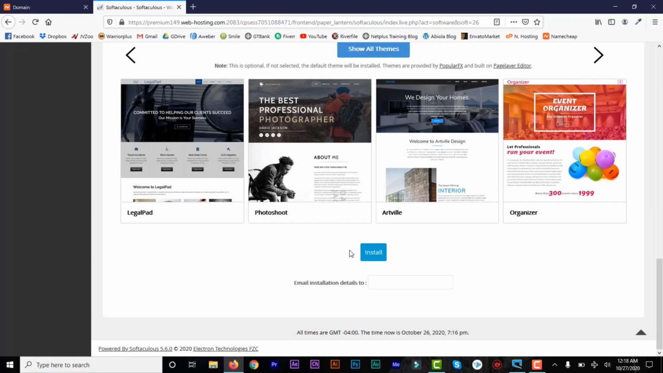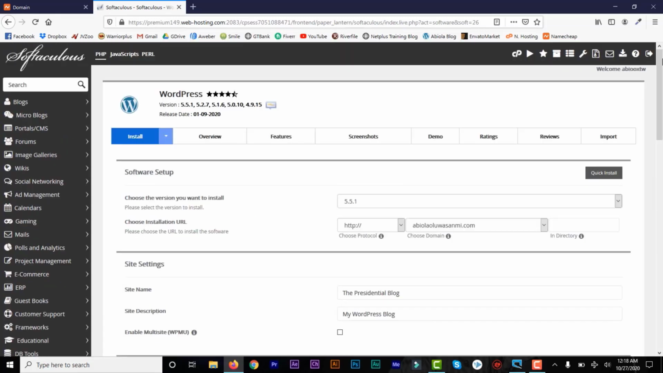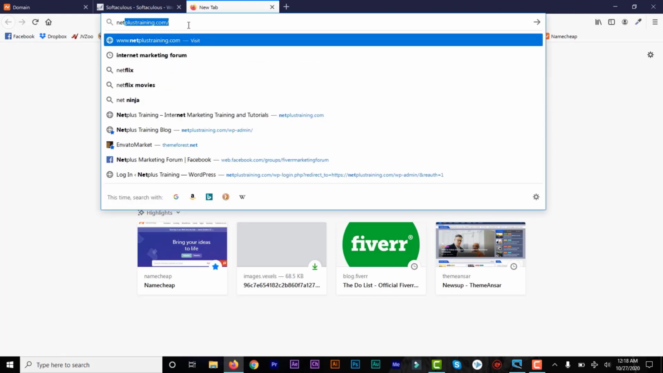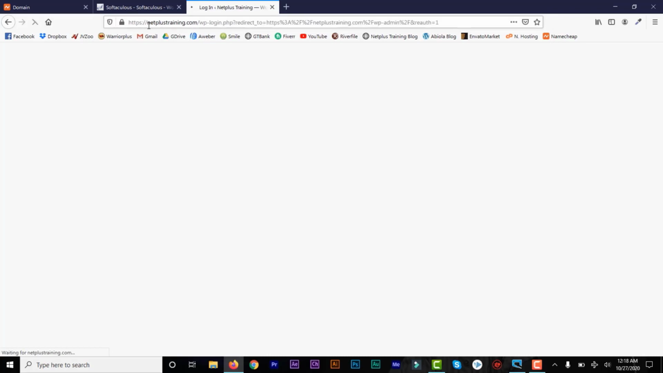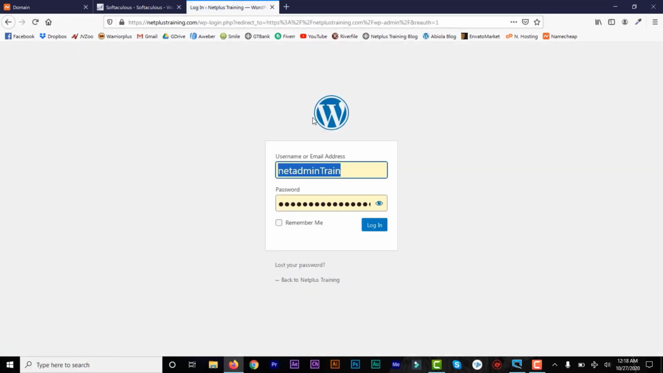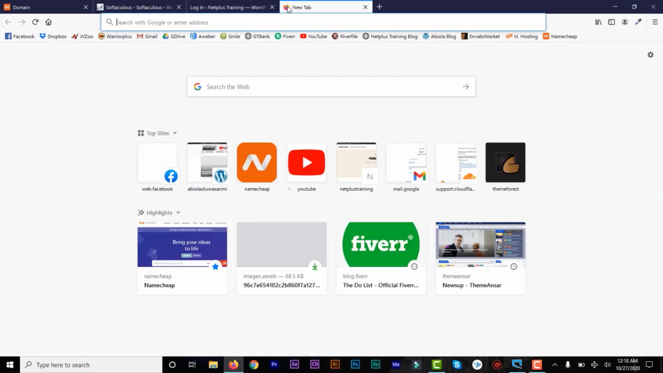Once you click on install, you get two links. One is going to be the backend URL. The second one is going to be the front end URL. So in this case, if I do this, I'm going to create on this domain, and I'm going to get to Net Plus Training WP admin. So it's going to be Net Plus Training WP admin, and this is going to be the URL of the front end.